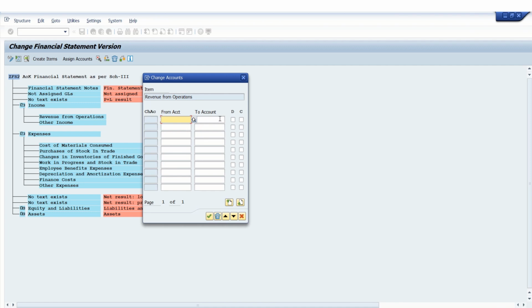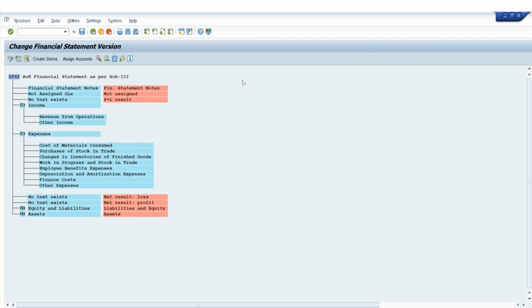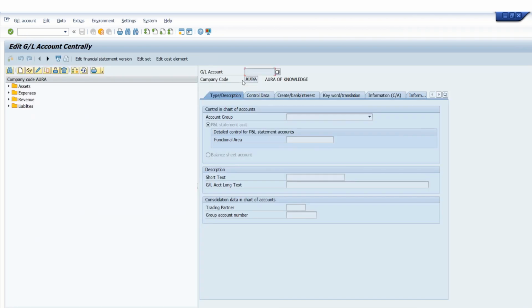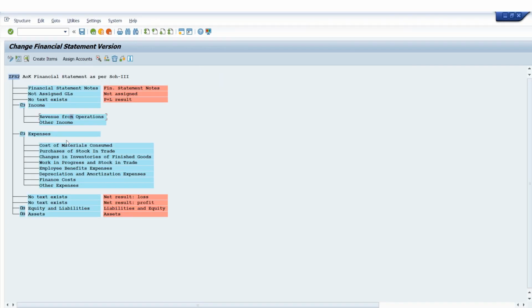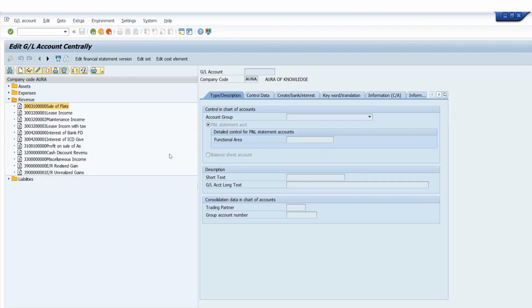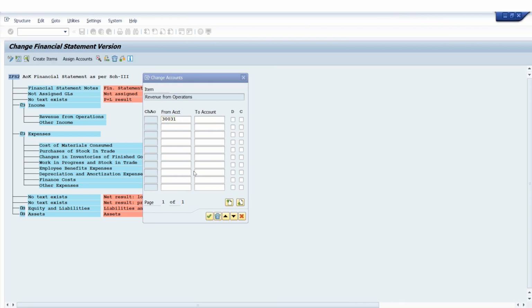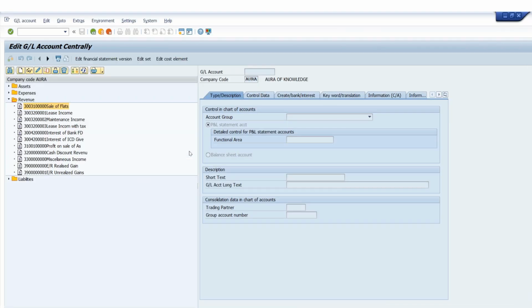Before I go to this, I will open my FS00 list of my GLs. Now this is revenue related, so I will open this revenue related list. This many revenue accounts are there. I will see the numbers from here and type them, it will be easier. Revenue from operations, assign accounts. If you see here: sale of flats, lease income, maintenance income, lease income with tax. As per my business model, these are all direct income. So I am taking those GLs here.